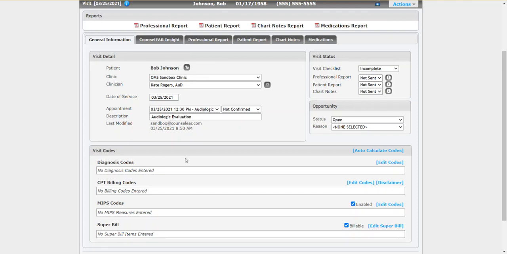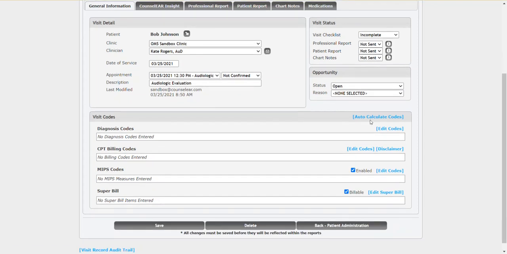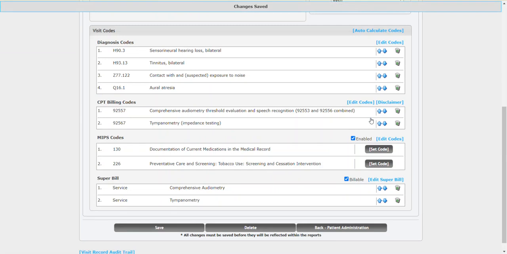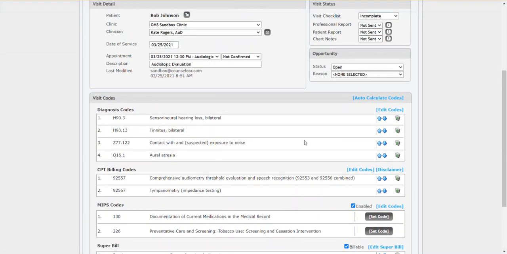So as a provider, all you have to do is select Auto Calculate Codes. That will cause Counselor to look out across the entire visit and say, all right, based on the case history and based on the test results, what are the appropriate codes? Based on the hearing loss, we have an H90.3. If the hearing loss had been more complicated than that, if there's a mixed loss in the right ear and conductive in the left, Counselor would have come up with the appropriate codes for that specific combination of classifications of hearing loss between ears.